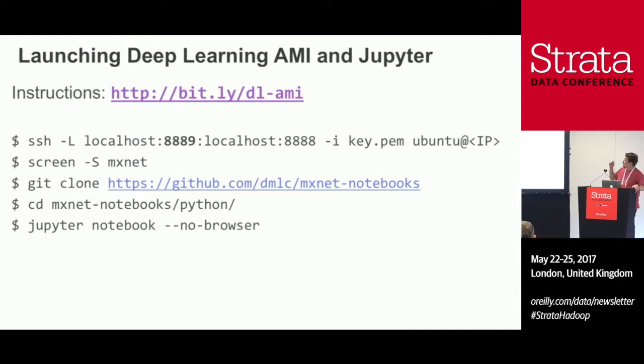So step number one, follow this link. It's dl-ami on Bitly, and this will lead you to an HTML file with detailed instructions of all the steps you need to follow to launch the deep learning AMI. I'll do this in front of you as well, show you the steps, but this web page will be helpful to look back and refer to the material when necessary.